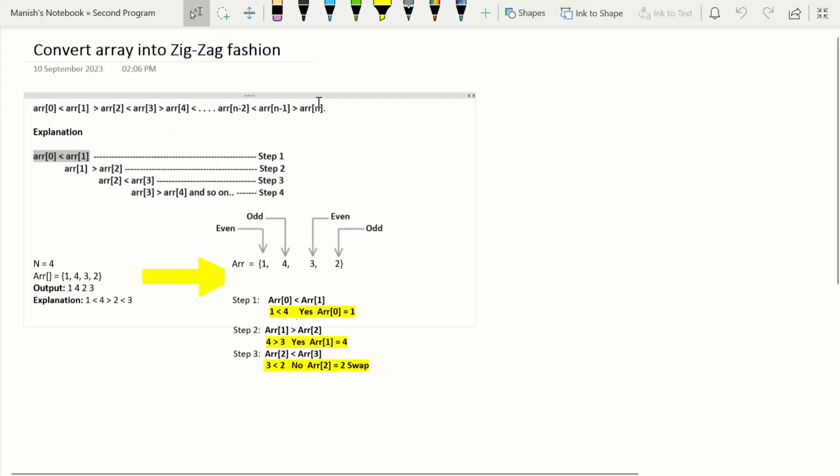From the given equation we get some idea that our even index element should always be less than the odd index element of an array, and our odd index element should always be greater than the even index element of an array. So let's understand this through an example. We have been given an array of size 4 and the elements as 1, 4, 3 and 2.